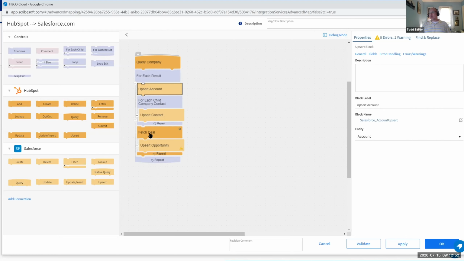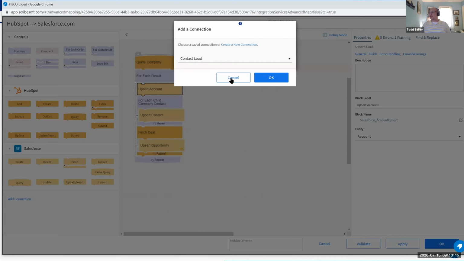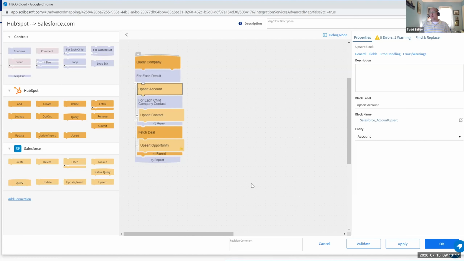Then I can fetch details regarding the opportunity from HubSpot, regarding the deal, and upsert those opportunities into Salesforce. Pretty easy to do. I've been able to explain the logic here because it's really self-documenting. And I could add to this as I see fit. I could add additional connections, whatever I want to do if I want to pull in additional data.